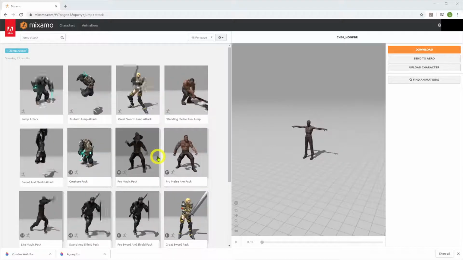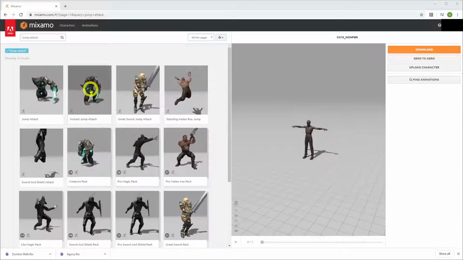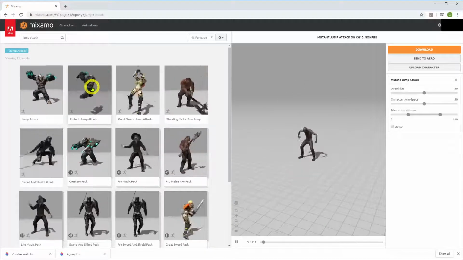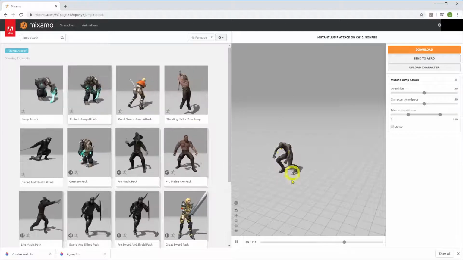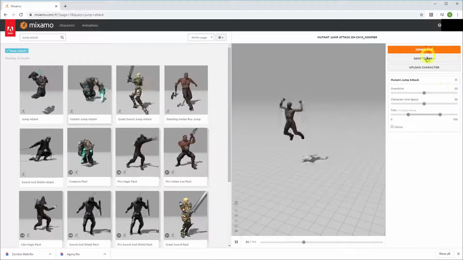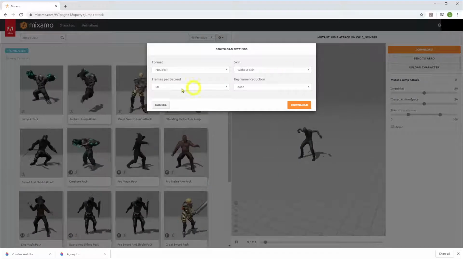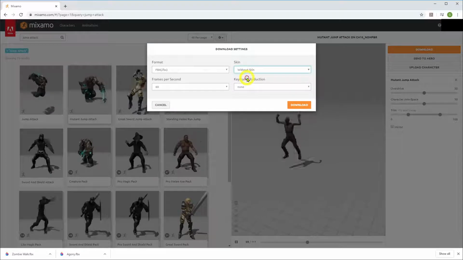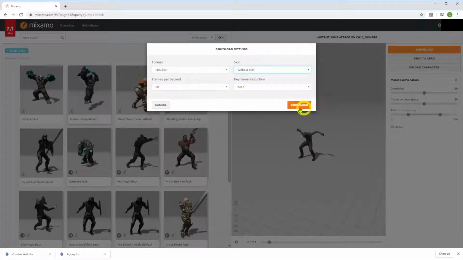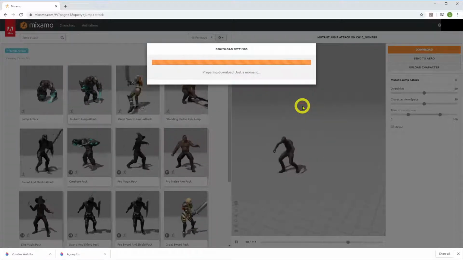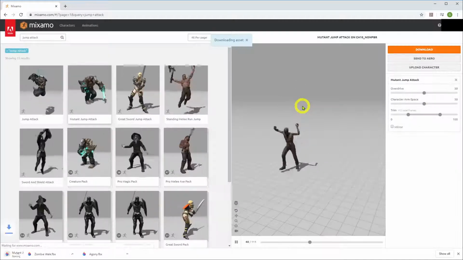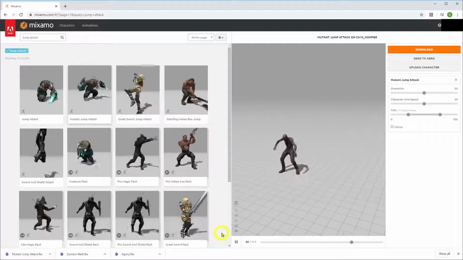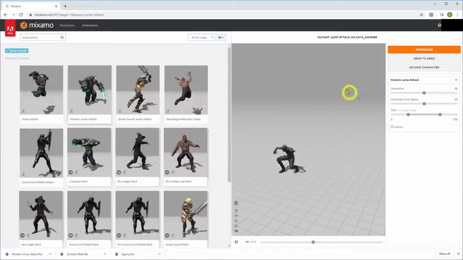There's several options here at Mixamo, so I'm going to pick this one, mutant jump attack. Okay, so let's download this animation as usual, FBX, without skin, 60 frames per second, download. There is the mutant jump attack, and now let's import it in Blender.